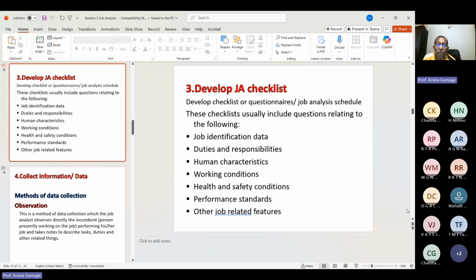For example, you need to collect job identification data, you want to collect main duties and responsibilities, you want to collect human characteristics such as academic qualifications, professional qualifications, experience, etc. Then working conditions, health and safety conditions, performance standards, and other job-related fields. So these are the information you want to collect, so you write down that information on a piece of paper. And when you are going to collect data, you go with this checklist, so that you will not miss out any of the information. On the other hand, you will not collect irrelevant information. Understood? Is that clear?